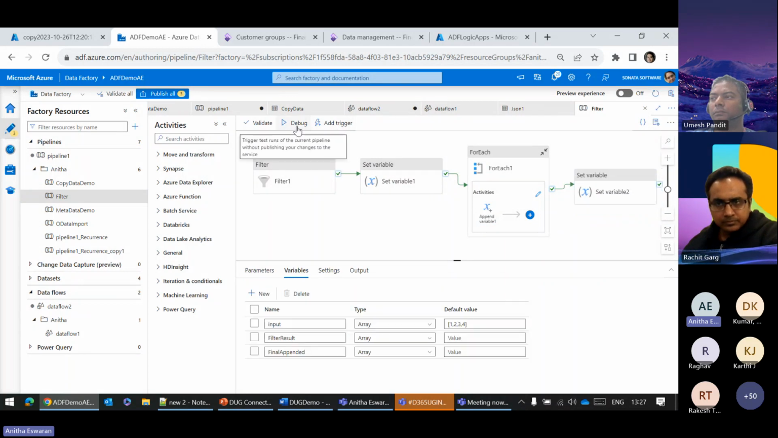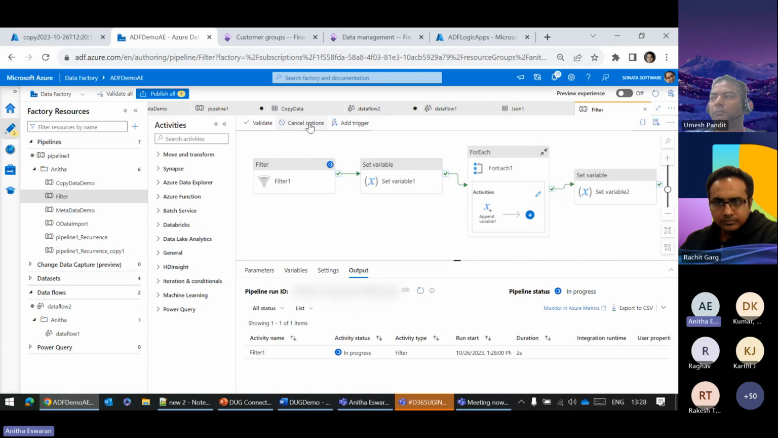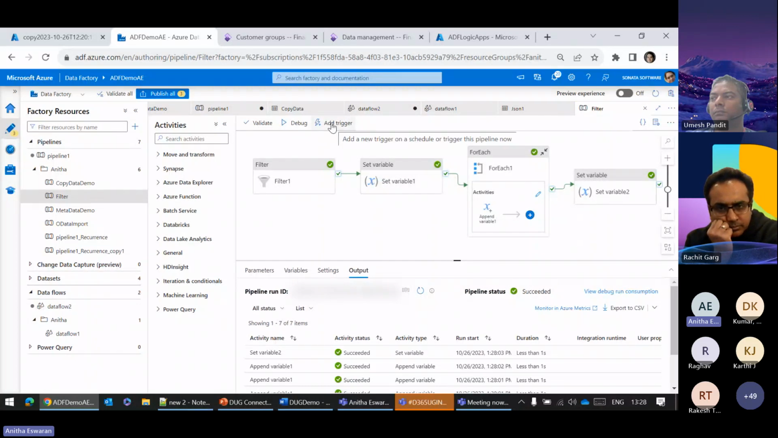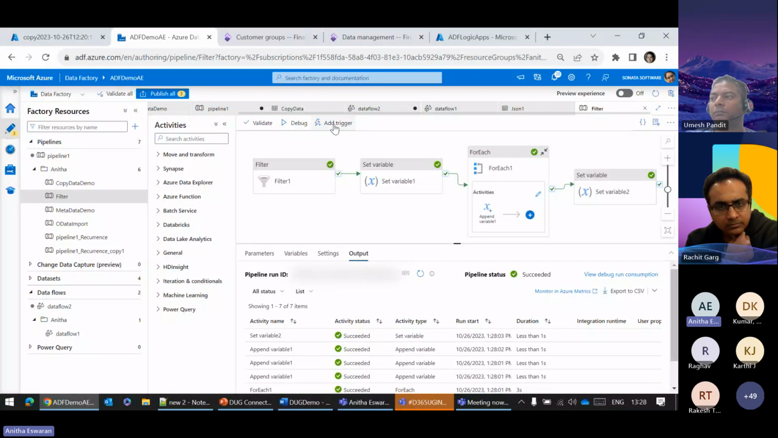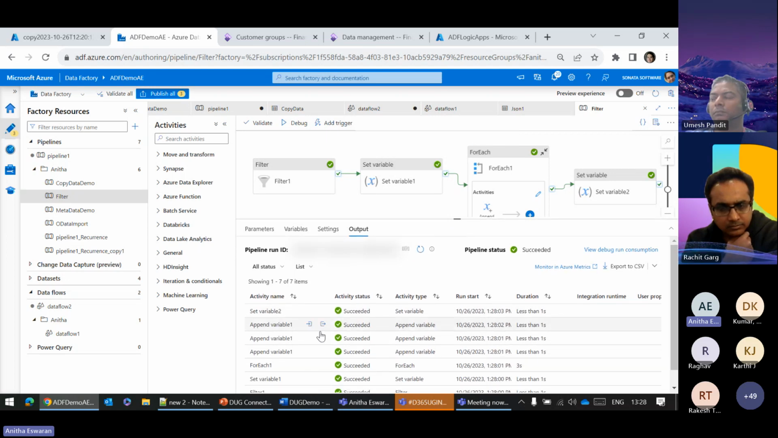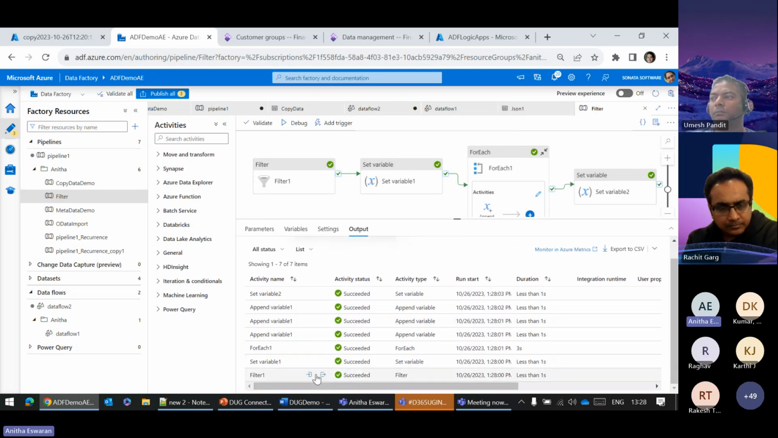I will execute it and show you. If you click on the debug option, you will be able to see this immediately on the screen. If you do an add trigger, one advantage over debug is that you will be able to see it immediately on the screen. Another advantage of add trigger is that you will be able to keep the history of all the executions. And I will also show you how to decode all these steps.